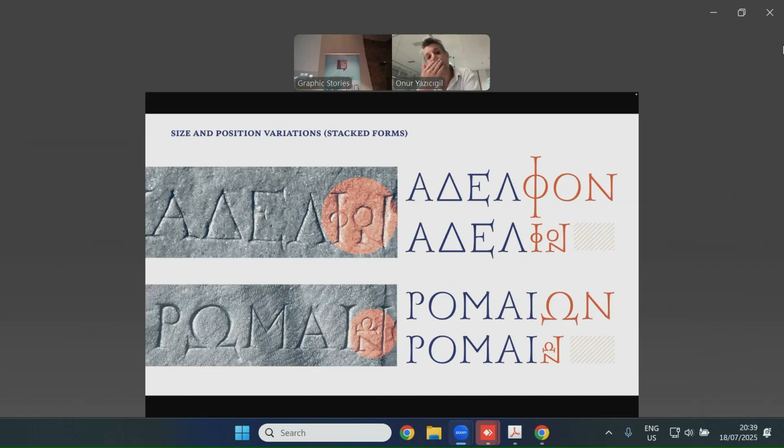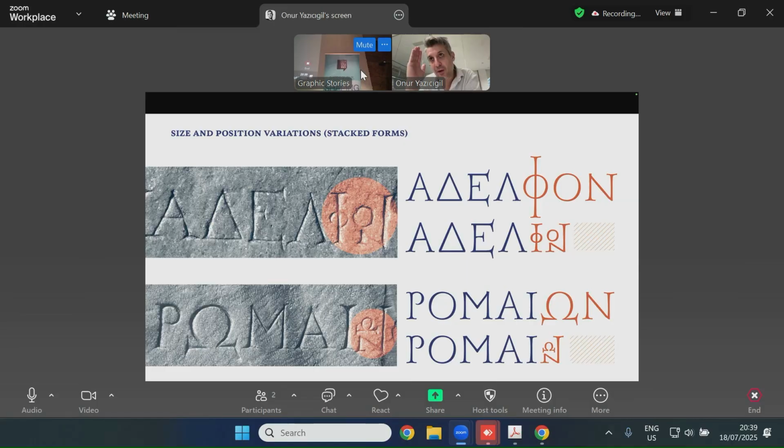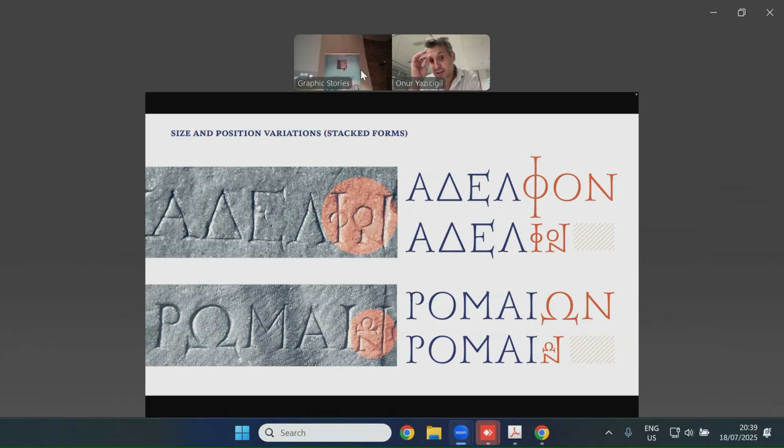Then this is, I think, one of the most fascinating parts because as you can see, when the stone carver starts carving, sometimes they may not be able to fit all the words that they want. So again, they do this thing called stacked letter forms. They stack these letter forms, which I was really fascinated by. And I saw that phi was a smaller version of phi and a smaller version of omicron sitting on mu.